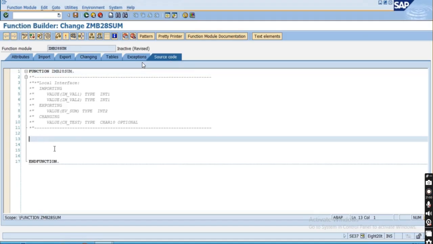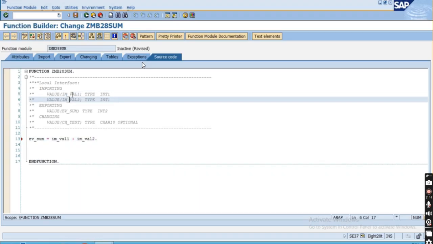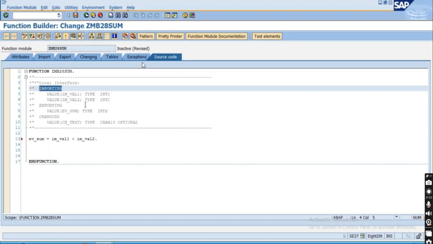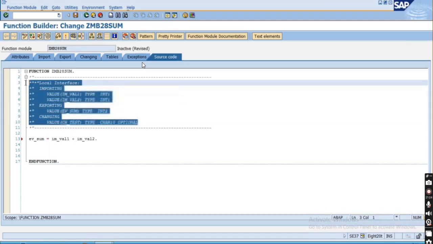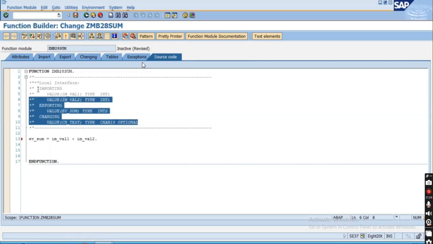Come over here and let's add these two numbers and put the value in ev_sum: iv_val1 plus iv_val2. You can see these two numbers I'm getting as import parameters. You can see the function module signature has been created automatically. This is known as the function module signature, right?